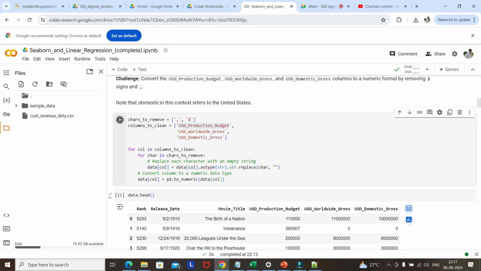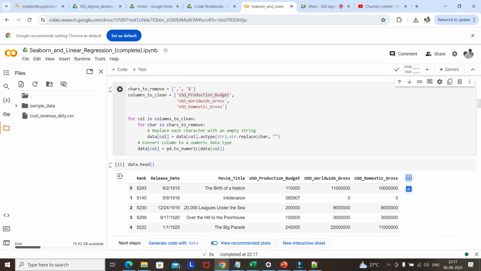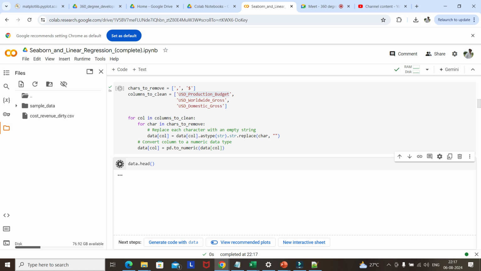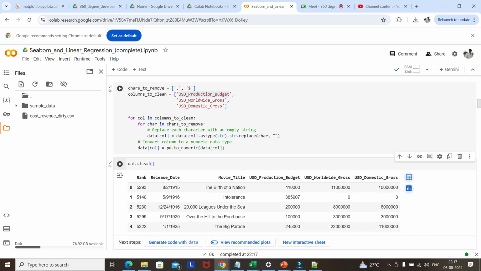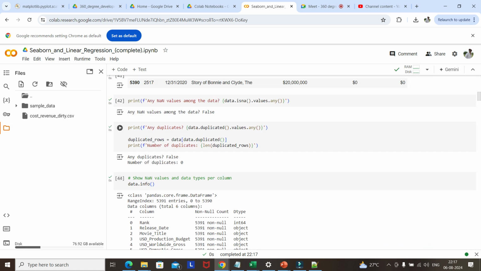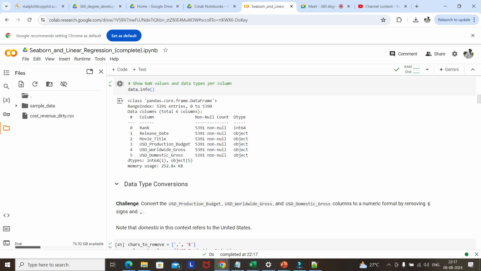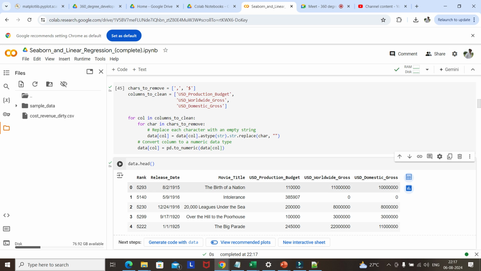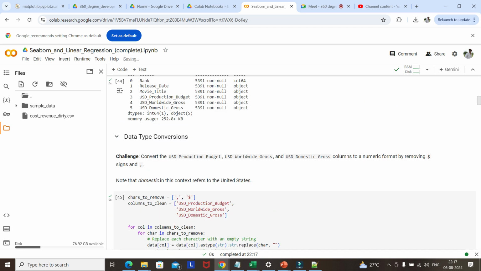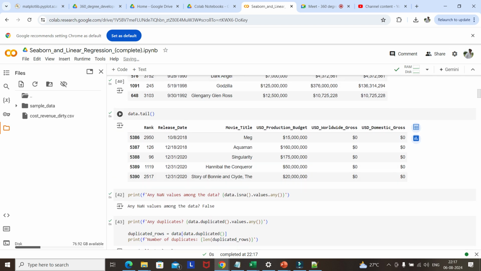So if I just run this, now whenever we see this, here it used to be $15,000, right? So here there are no dollars, or we are not getting any. So okay, let's see the head.